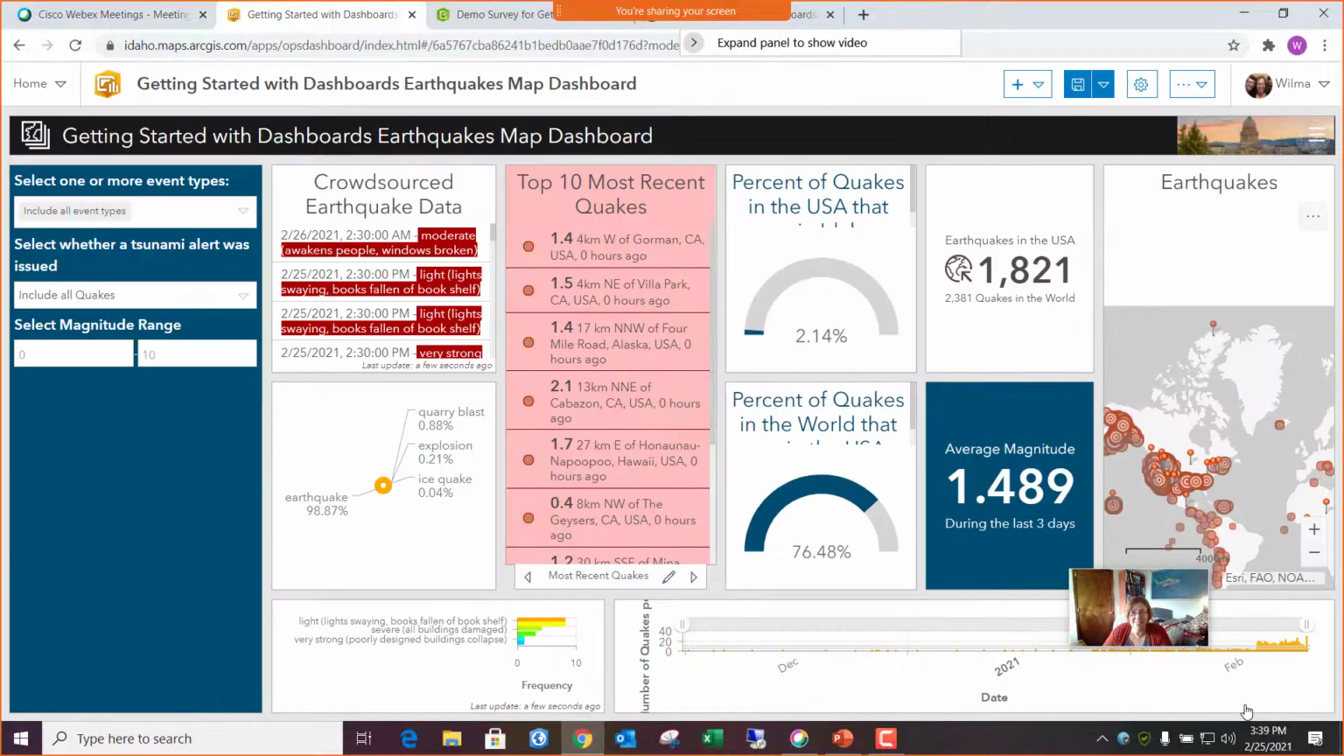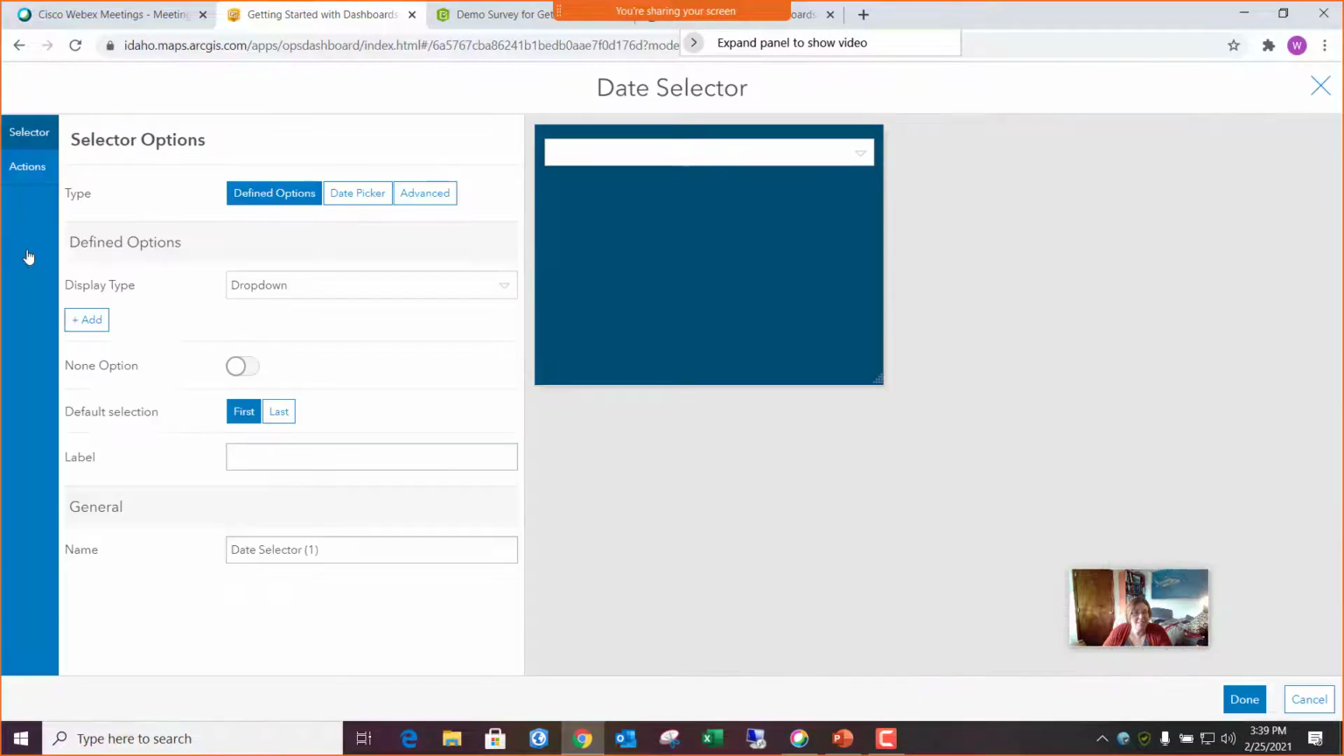So let's just click done. And the last one is a date selector. So we are now on, let me see here, we are now on page 27 or 26, around there.